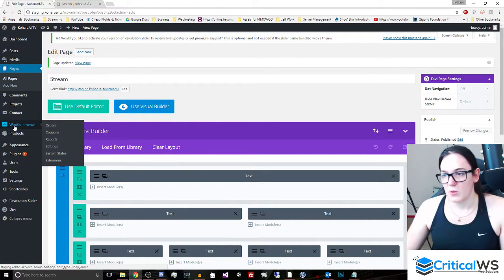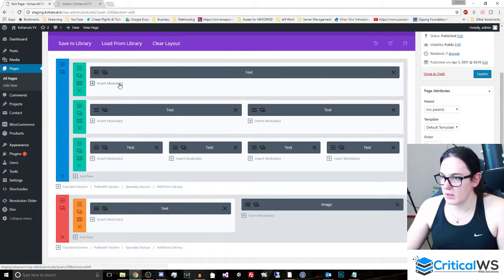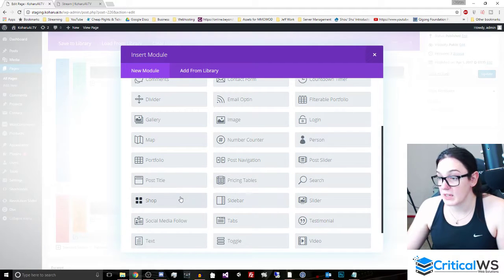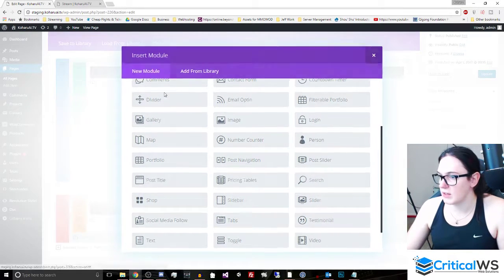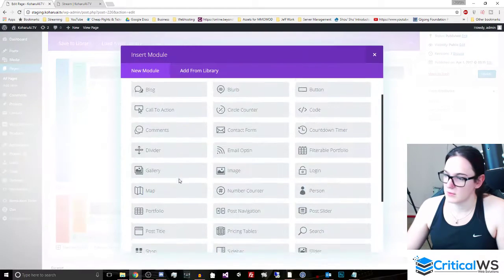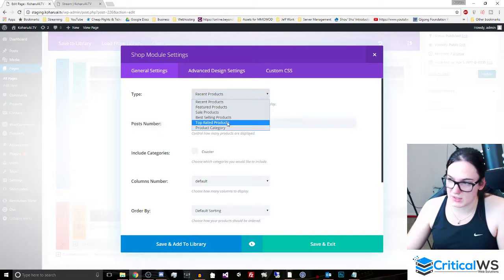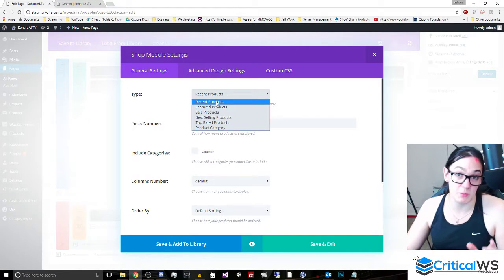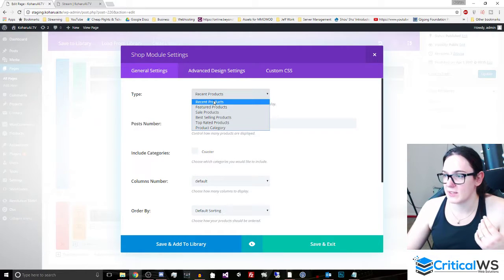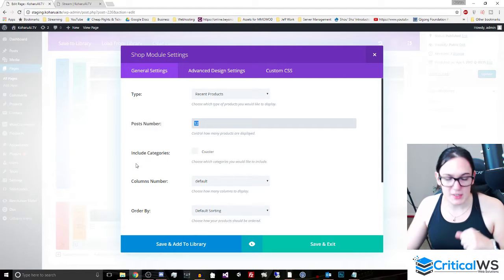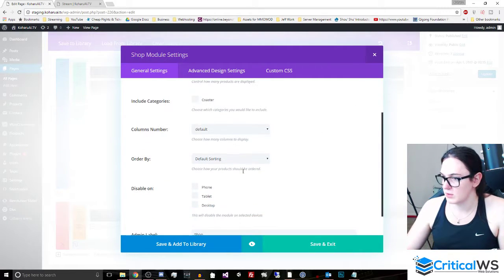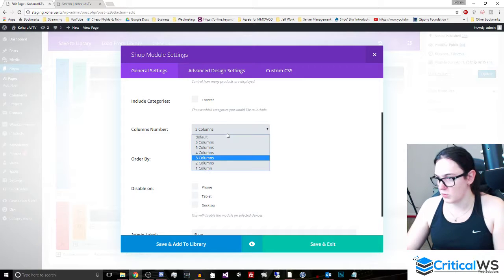So, products. Products, very, very important. If we want to add a section here, at least a module at which we can display our products, we simply click on Insert Module, scroll down to Shop, click Shop. You can choose what type of products, so whether it's featured, sale products, best selling products, top rated, product category, that's product by category, and recent products. So we're going to select recent products. Post number, we're going to set to 4 and 4 columns.